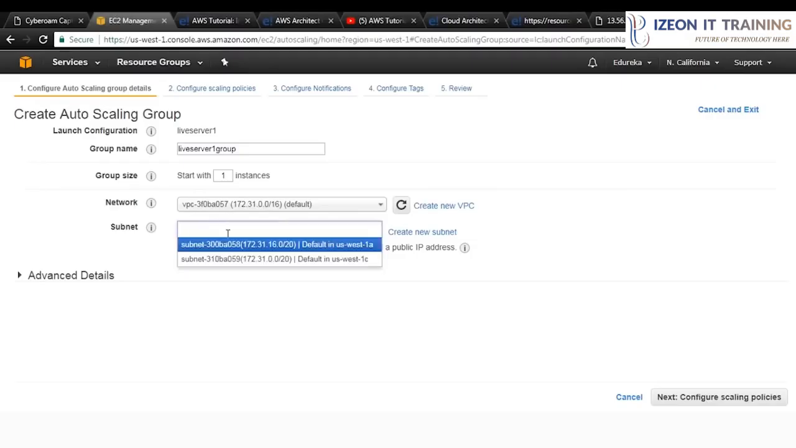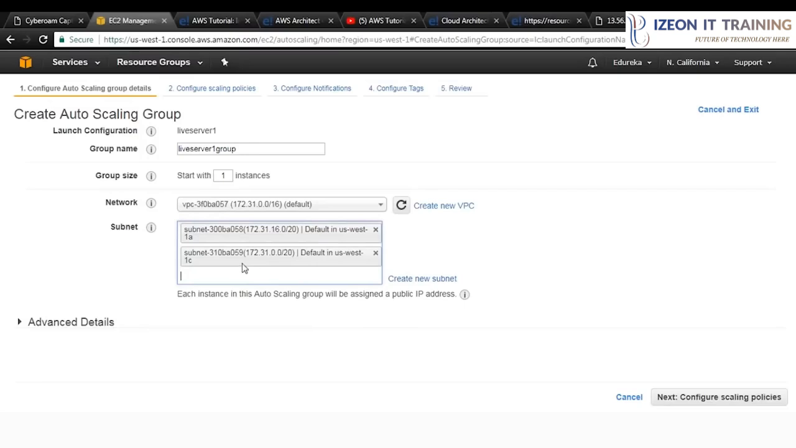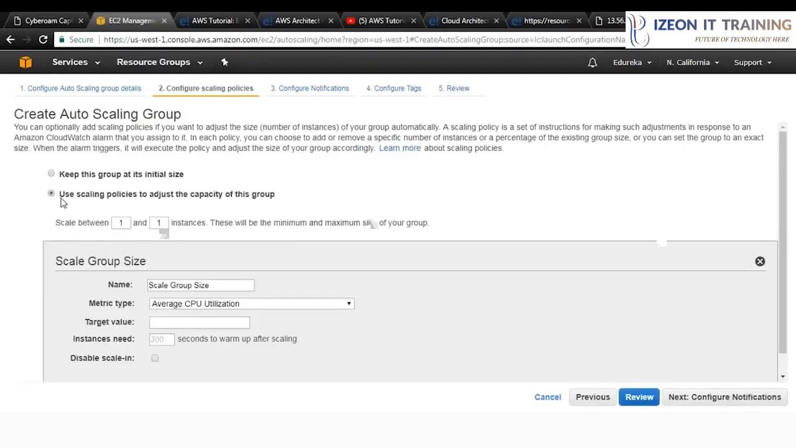Now I'll be specifying the subnets. You have to select a minimum of 2 subnets. I won't be getting into what subnets are, because then it'll be like a 3-hour session. We'll click on configure scaling properties. Now over here you can specify the properties that I was talking about, when you want your server to scale. Over here you can specify the average CPU utilization.